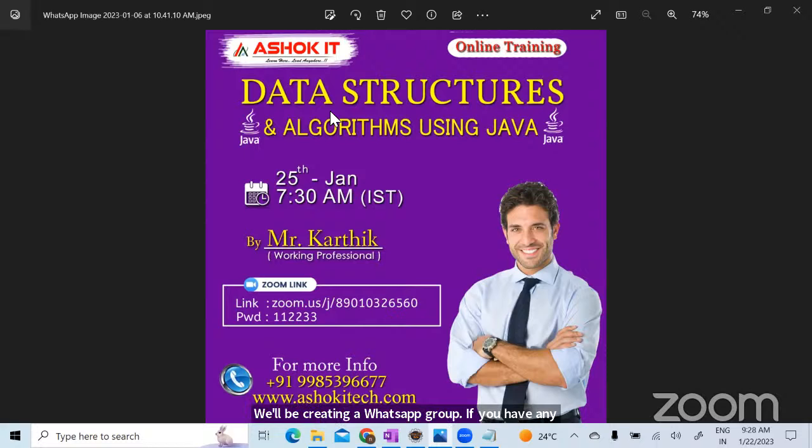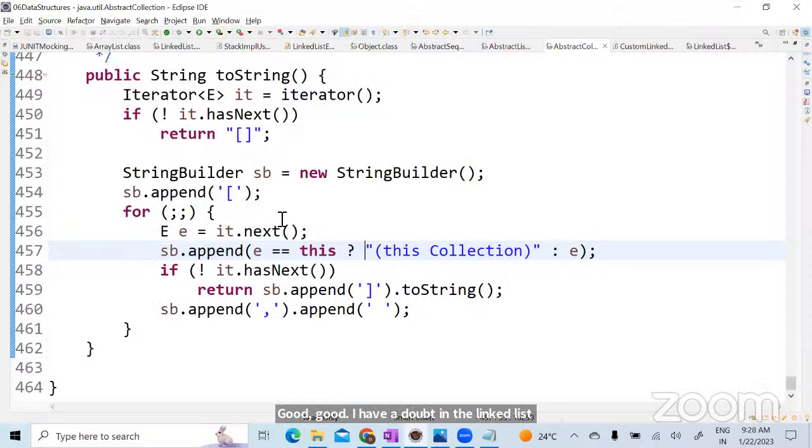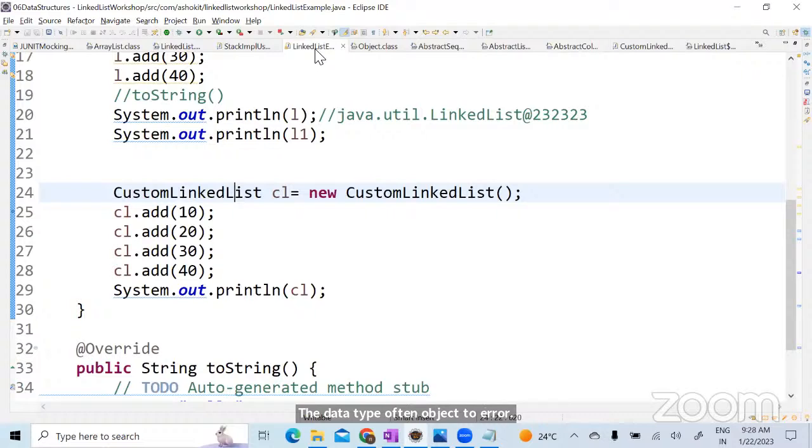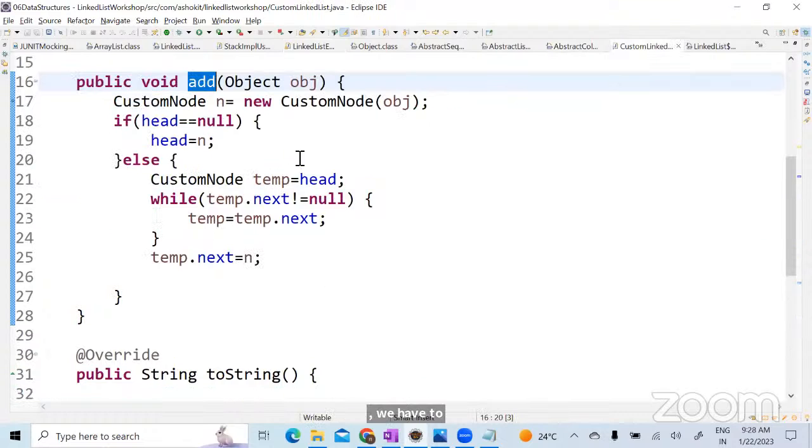Any questions, anyone? Sir, I have one doubt. In the linked list, we are creating the data type of an object array. In the object array, we have not defined an object array, it's an object only. Inside the Java collection linked list.